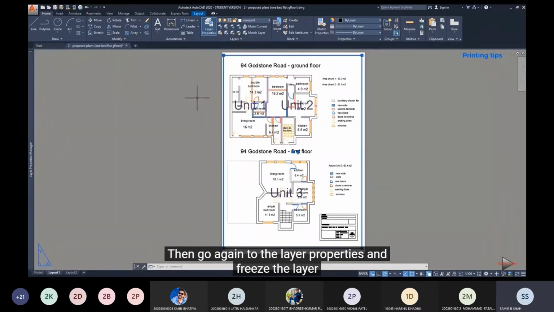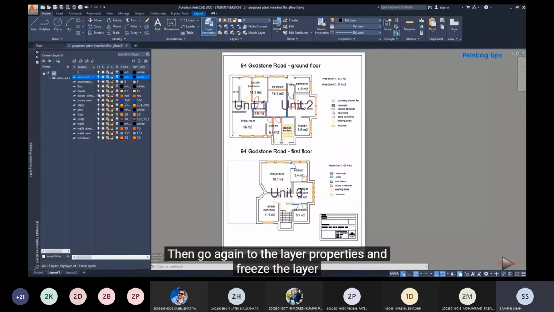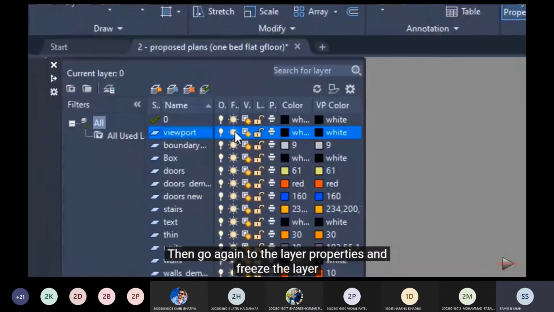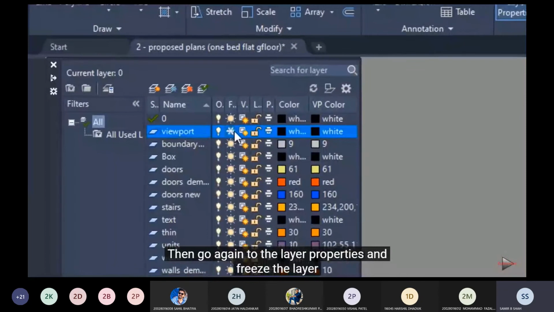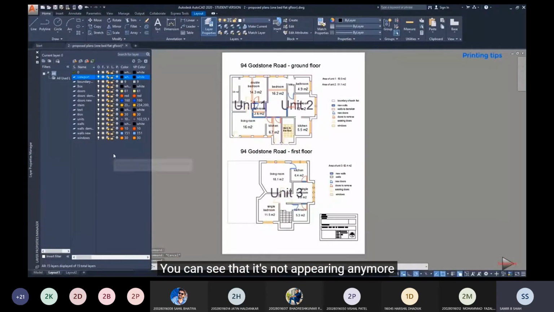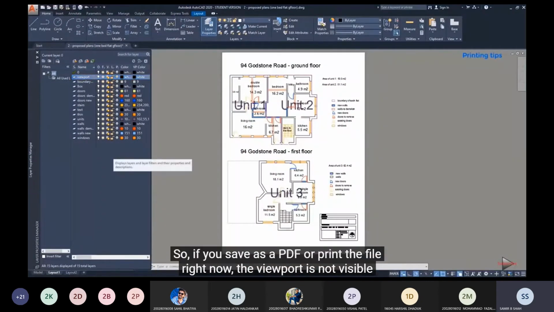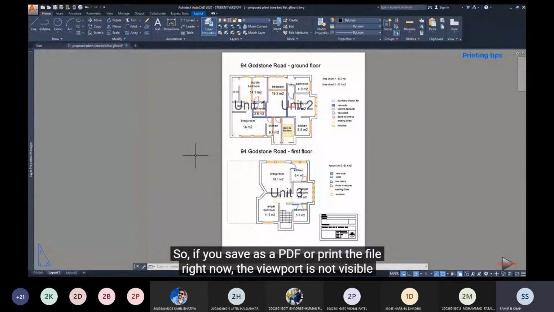Then, go into the Layer Properties and freeze the layer. You can see that it's not appearing anymore. So if you save as a PDF or print a file right now, the viewport is not visible.